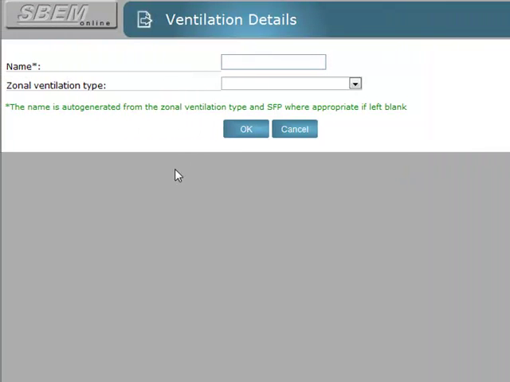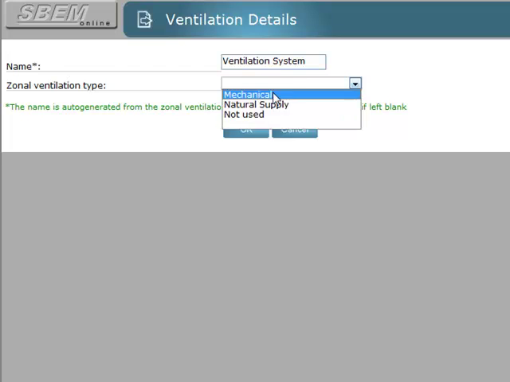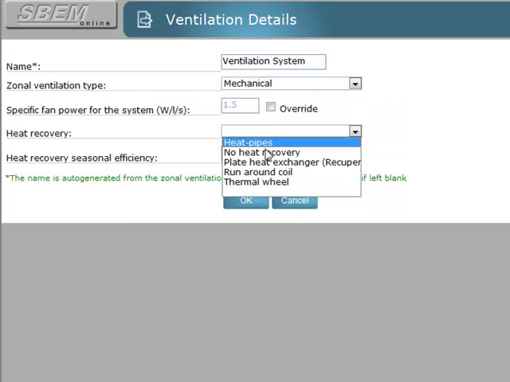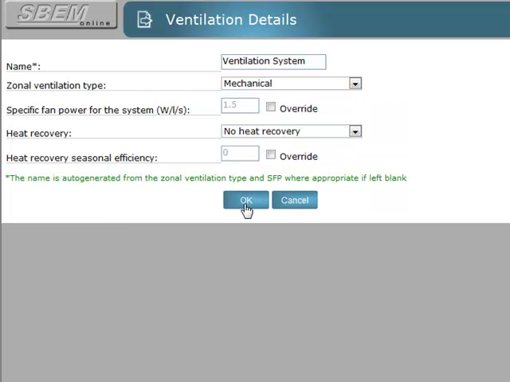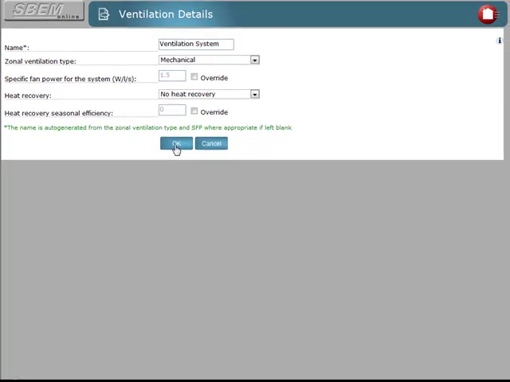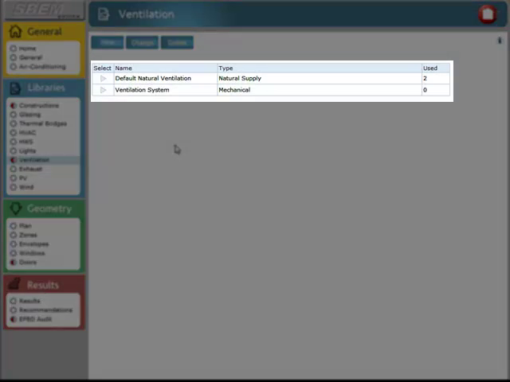and enter in the details requested. Once you've entered in the relevant details, click on the OK button to save that entry. This will then be added to the table of the relevant library item.